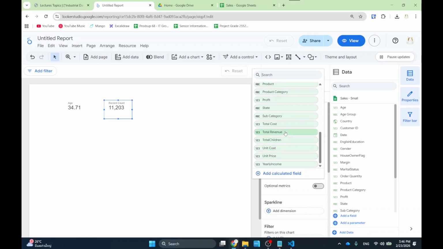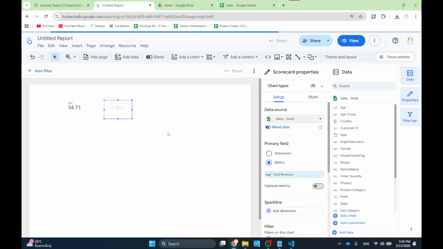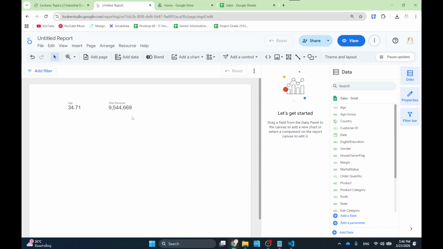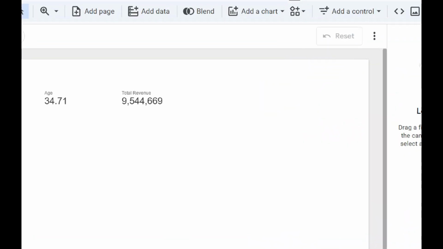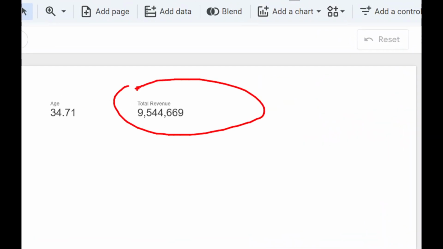How about total revenue? Okay. And right now, I think this one makes more sense, right? So this one is summing all the revenues in all the columns. So you have sold, you have made about 10 million. This is in dollars. So you have made $10 million total in your data. Okay.